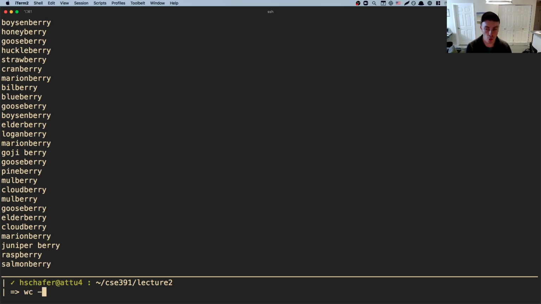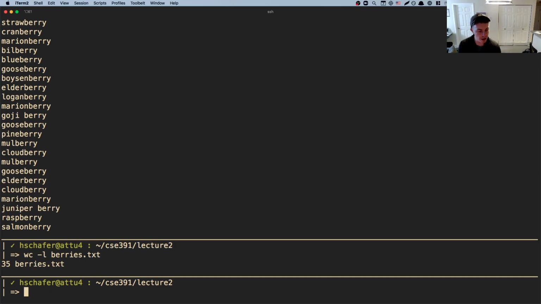Then I'll just do wc -l. The -l flag, remember, gives you just the number of lines. And so this will give me the number of lines of berries.txt. So there are 35 berries in that whole file. So this is one of the really nice things about learning about file redirection, is that you can do stuff like this. However, it's really tedious. That was essentially two things that we have to do. Three if you want to remove that intermediate file.